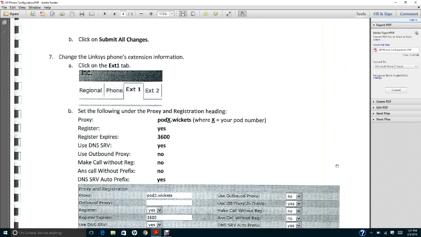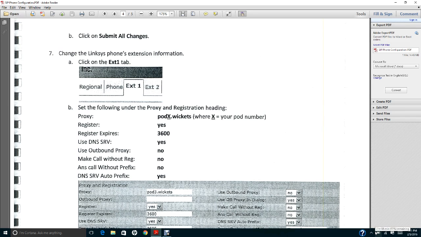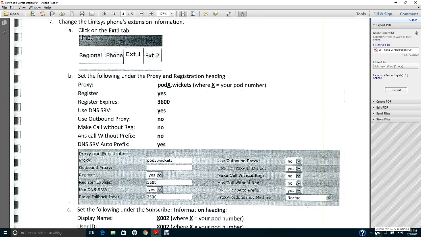Then after that, you need to go to the extension 1 tab. If you have 2 extensions, you also configure the second extension, but in this case we're only going to use 1. Okay. You need to enter the proxy here. Do you see this proxy field? You can put this as port 2.wickets, where X is your port number. So if you are in port 3, you put port 3.wickets.